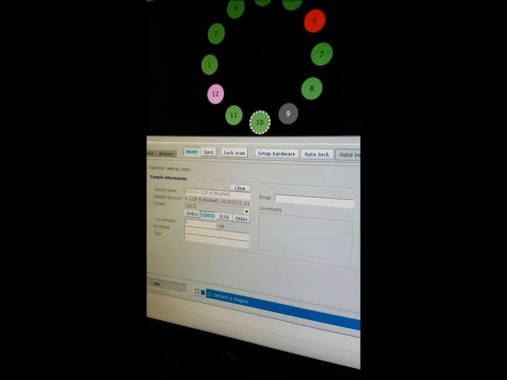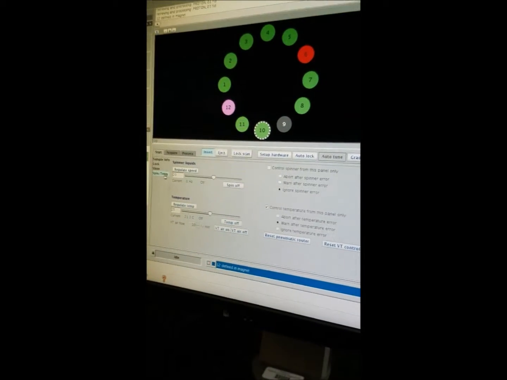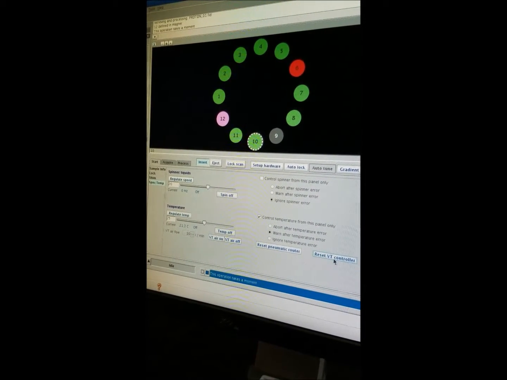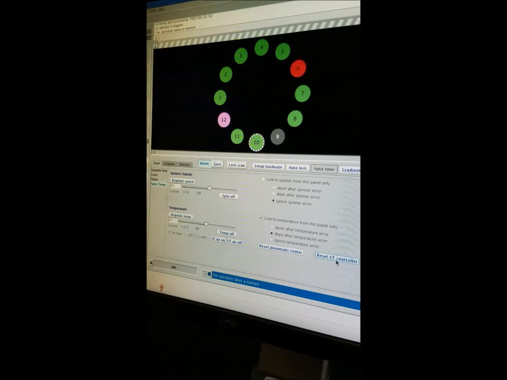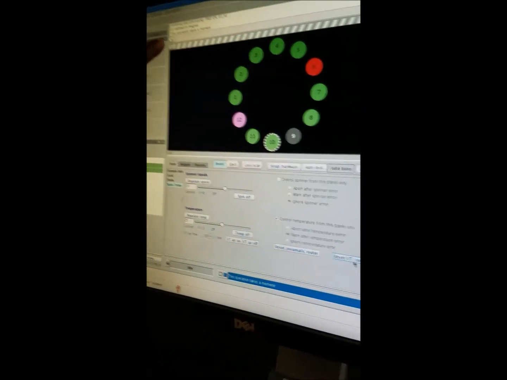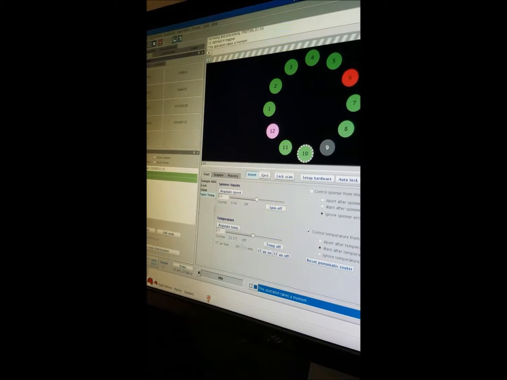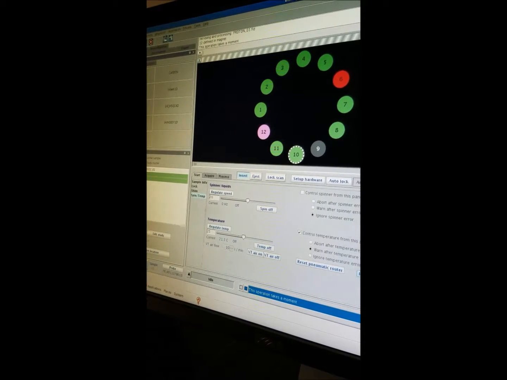What you do is go to Start, and then you come down to Spin Temp, and you want to reset the VT controller. This operation takes a moment. You'll see that it says this right here at the top, and when it's finished, it'll say operation complete. So now we wait.